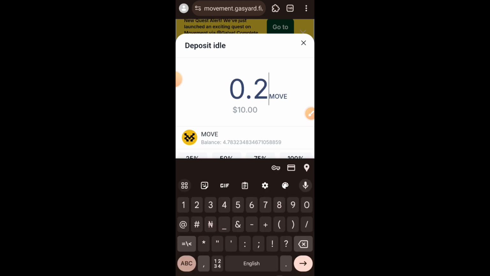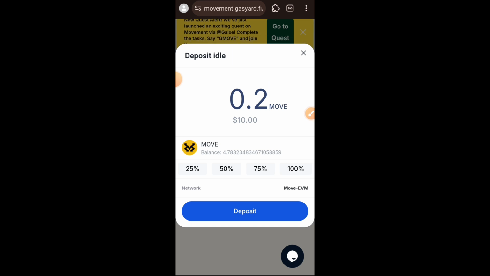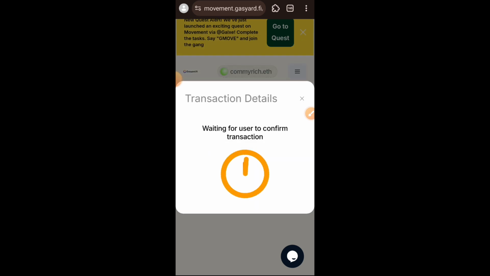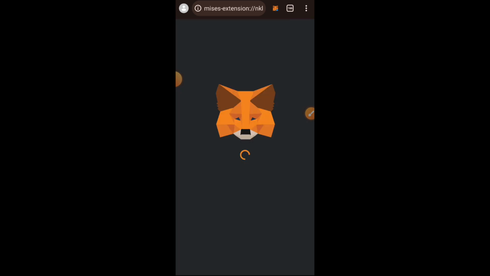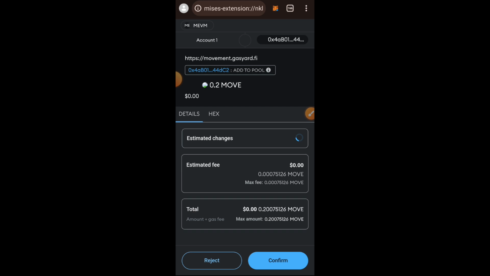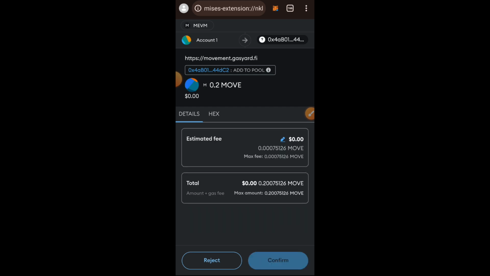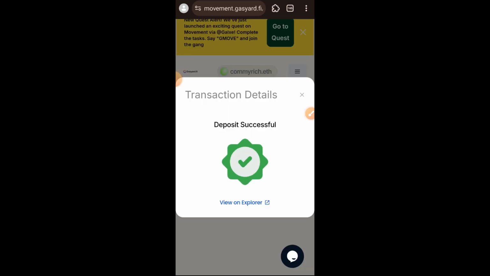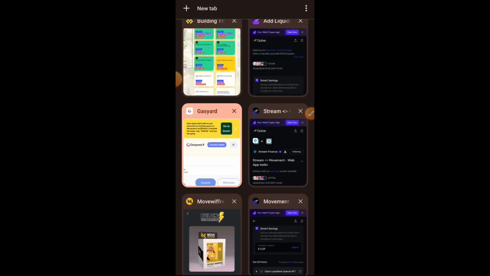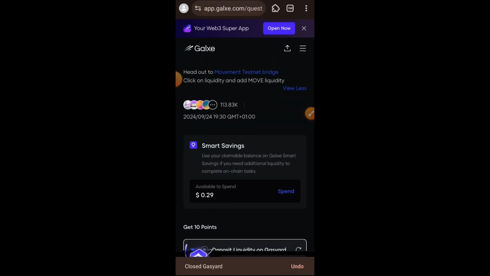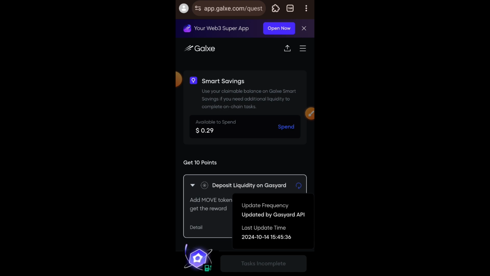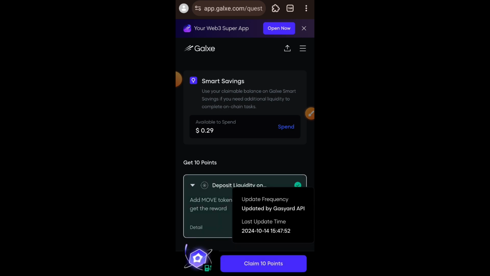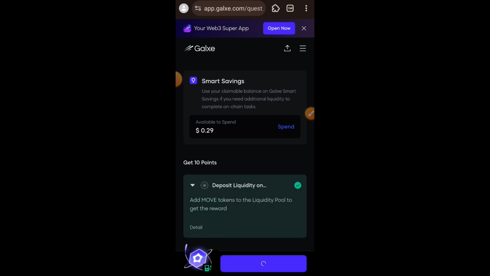Now I am going to enter the amount of Move tokens that I want to add to the liquidity pool, and I am going to tap on deposit. I'll confirm this transaction in my wallet. Move token successfully added to liquidity pool. I'll go back to Galx and then verify the task. Task verified. I'll claim the point.